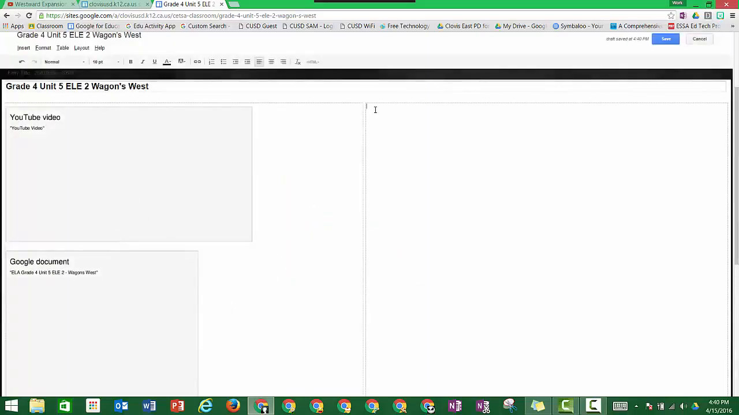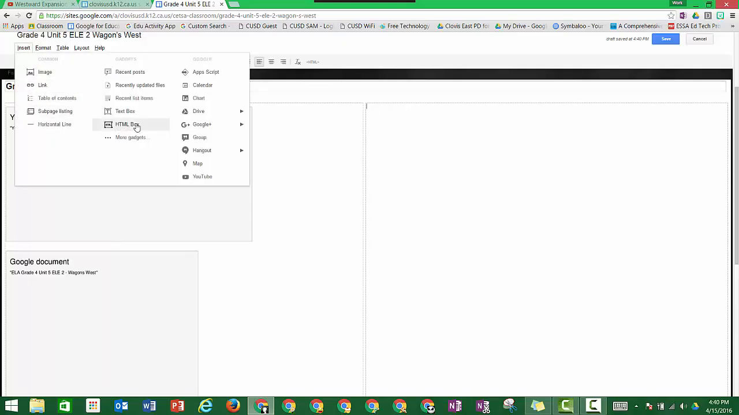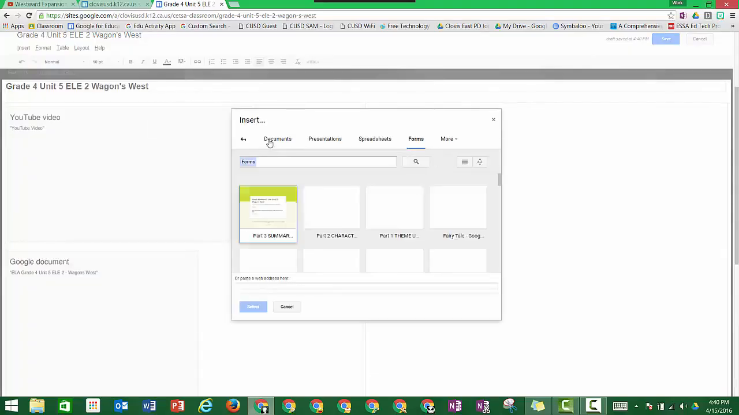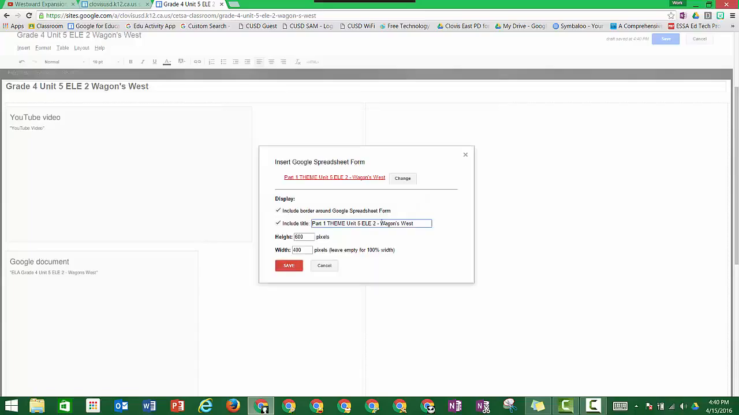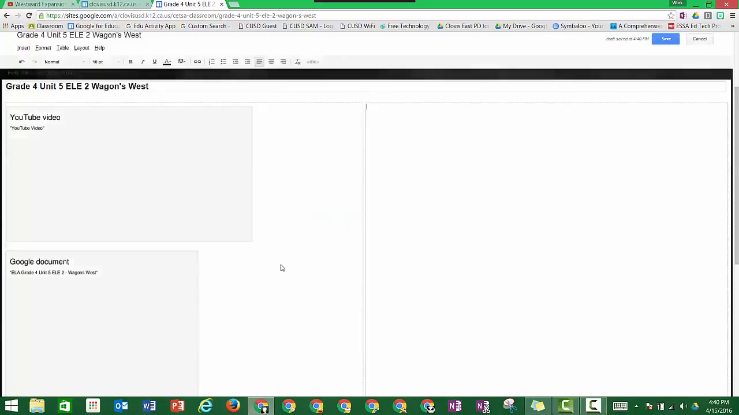Okay, so now we're going to put the Google Forms in on this side. So we go to Insert, Drive, and we find the form that we want. Now I want the Part 1 form first. And I'm going to leave that empty for 100% width. I don't want titles on there. And I'm going to enter down a couple times.